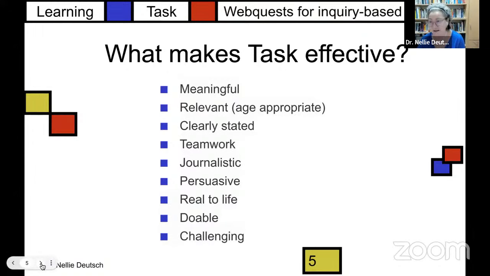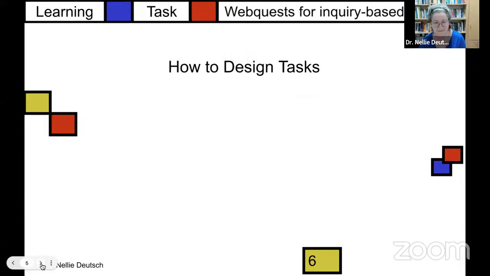But it has to be challenging at the same time. You can't make it too easy, because if it's too easy, it's going to be boring. And if it's too hard, it's going to be frustrating. So you have to find something in the middle for things to work.